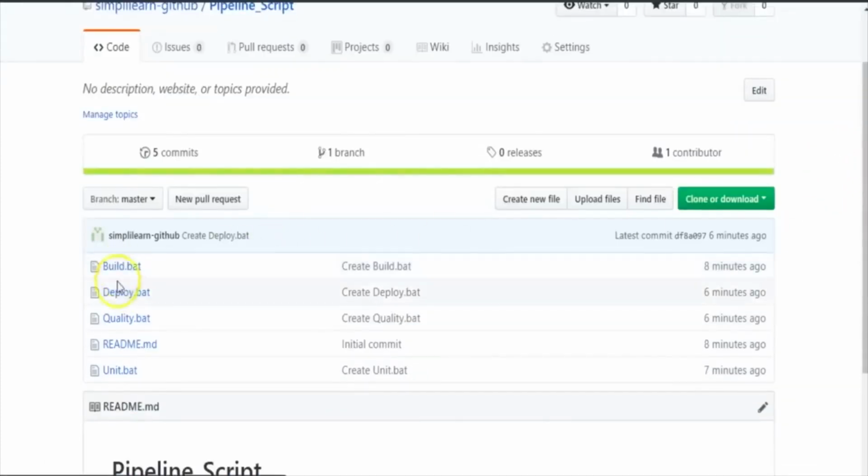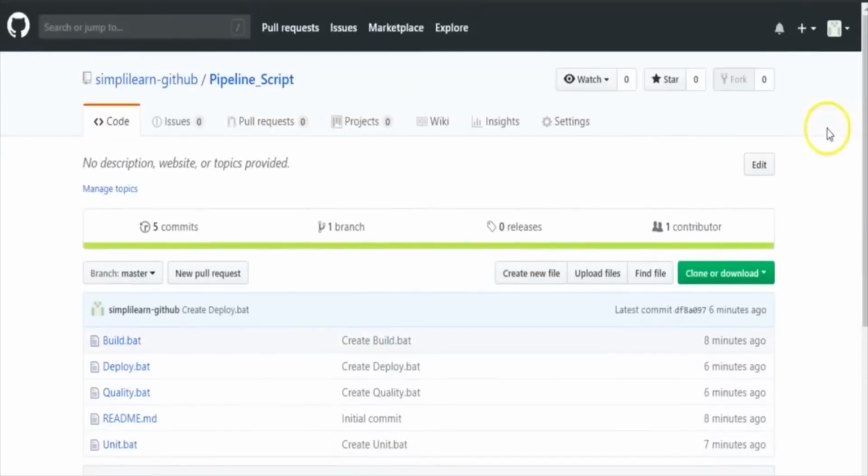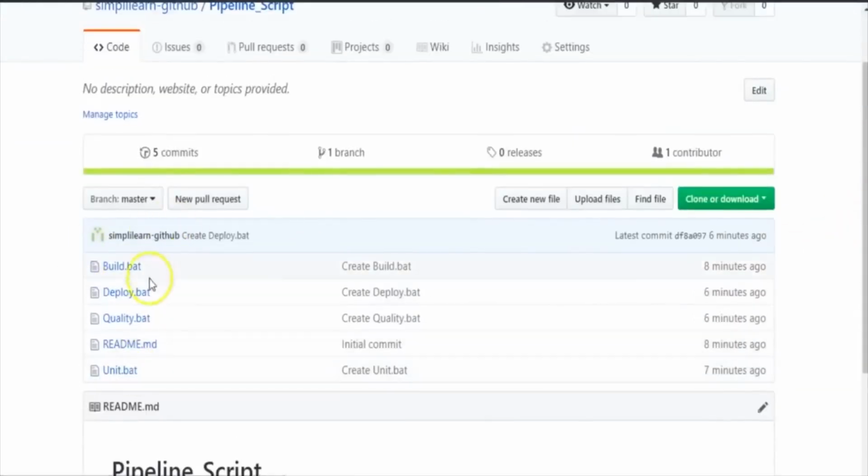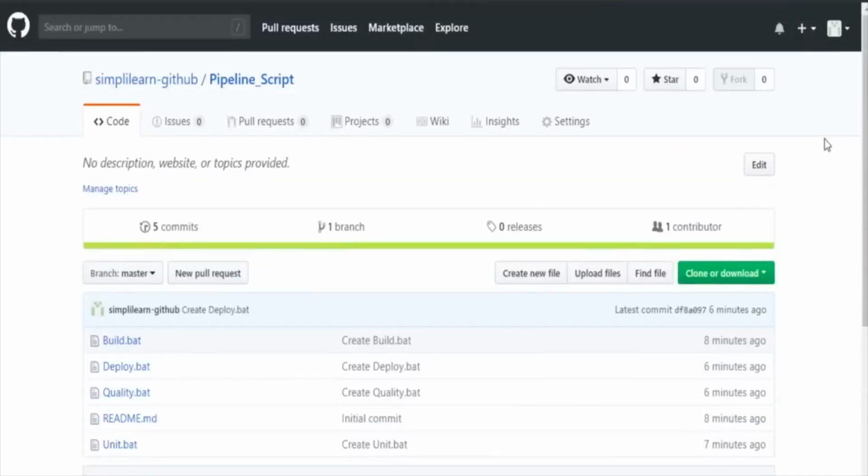So I have a couple of batch files here, and this is on the GitHub repository. So I would need to write a Jenkins job, which will log into my GitHub account, and then check out this particular repository from my account, and then run these batch files as a part of those individual steps within the scripted pipeline. So let me check as to how I could do that.